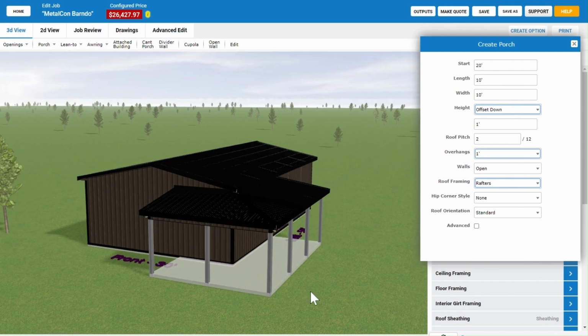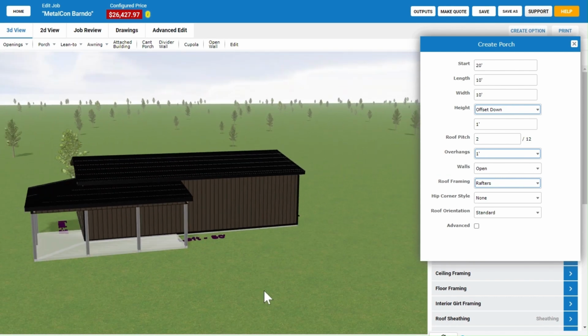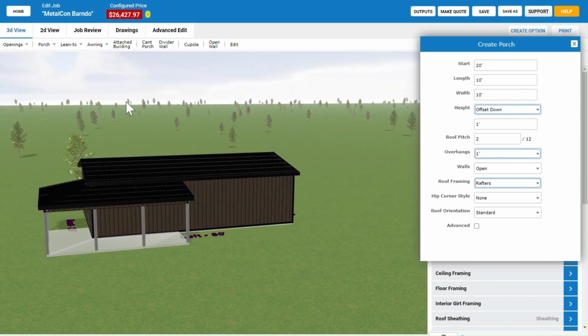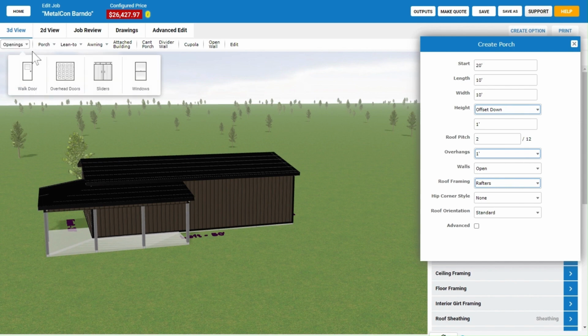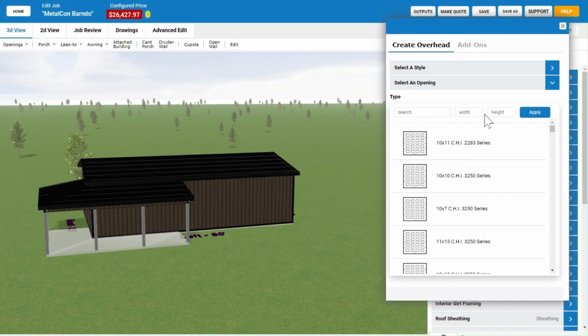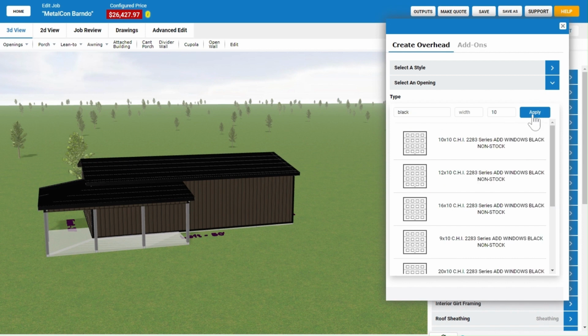So for the next step, I'm going into openings. We have 4 classes of openings. You can customize any door type that you sell. You can have different colors and different sizes. Just picking a standard size here, we'll go with the black door.